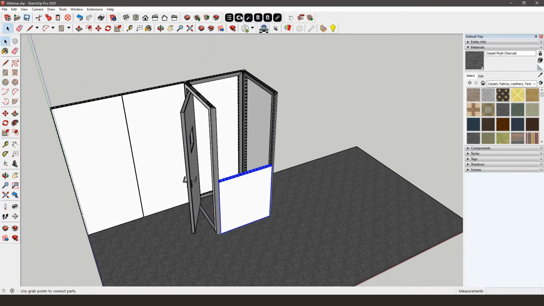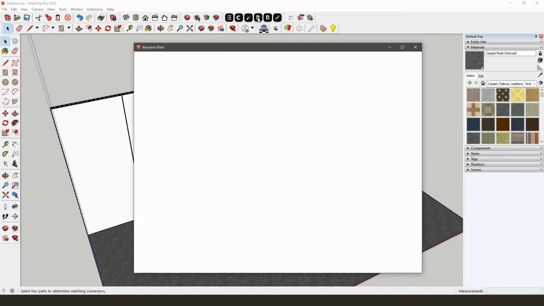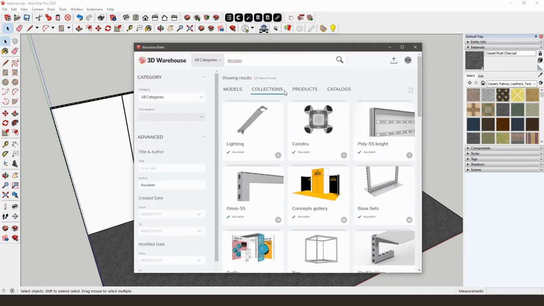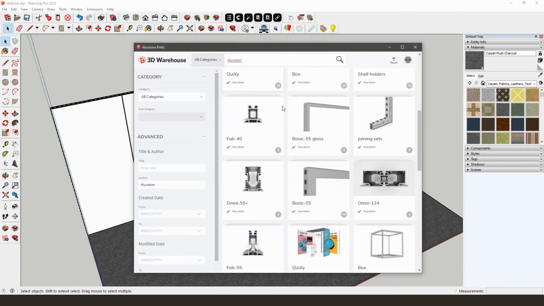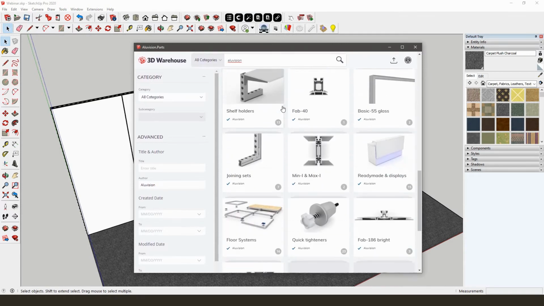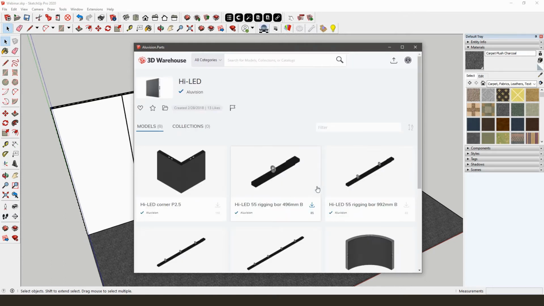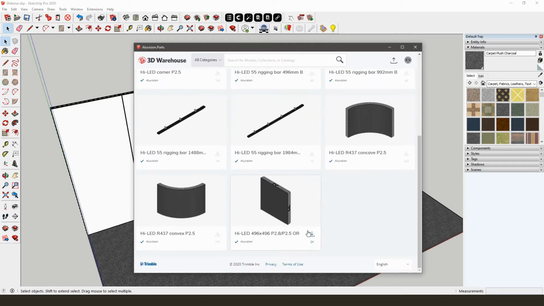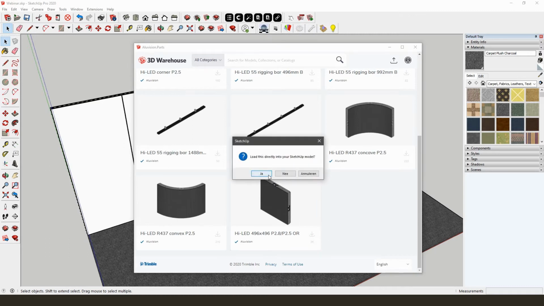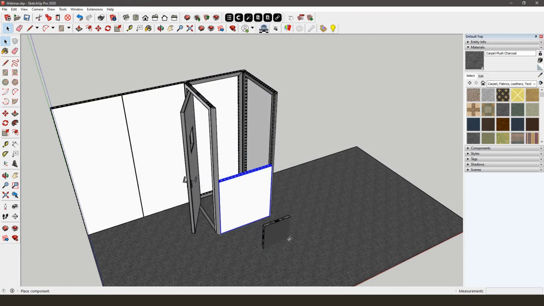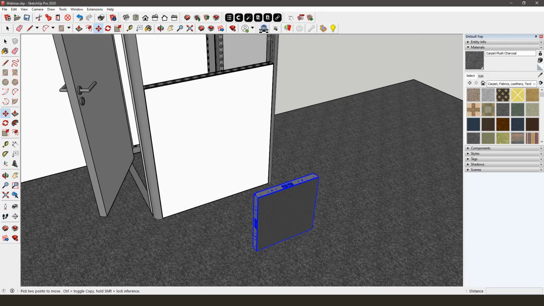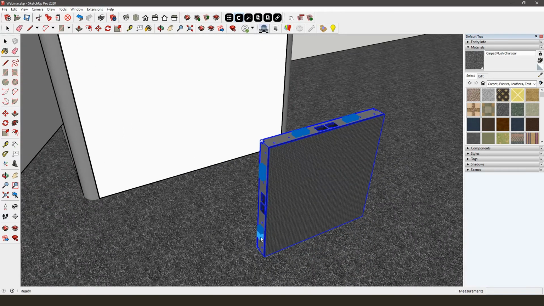On top of this Omni 55 frame, we want to use 4 high-LED tiles. You'll need to download those from the Aluvision parts library. Go to High-LED. Choose the High-LED tile by clicking the Download button. The High-LED can also be positioned using the Aluvision snapping tool.